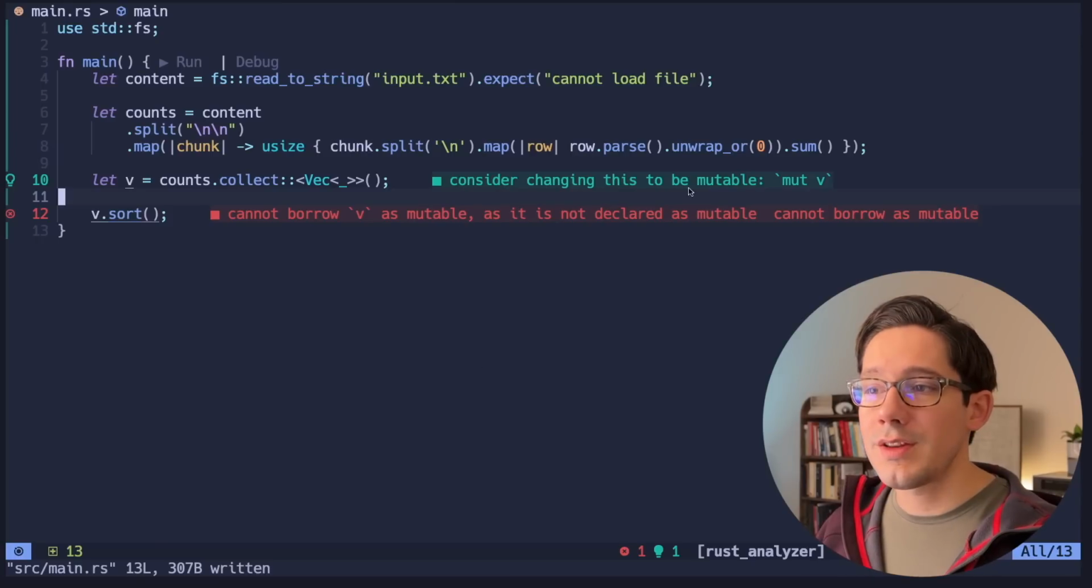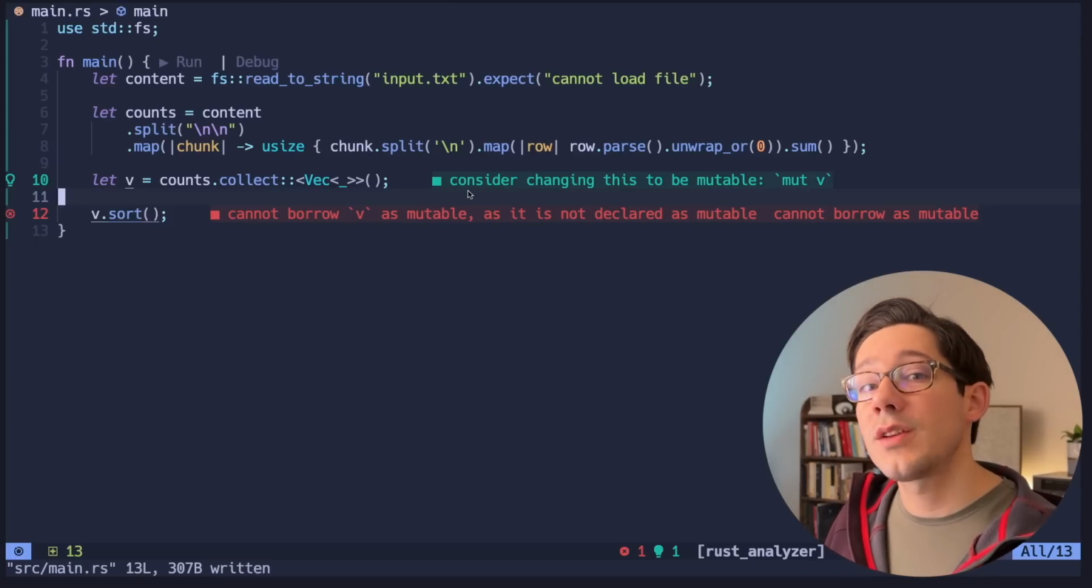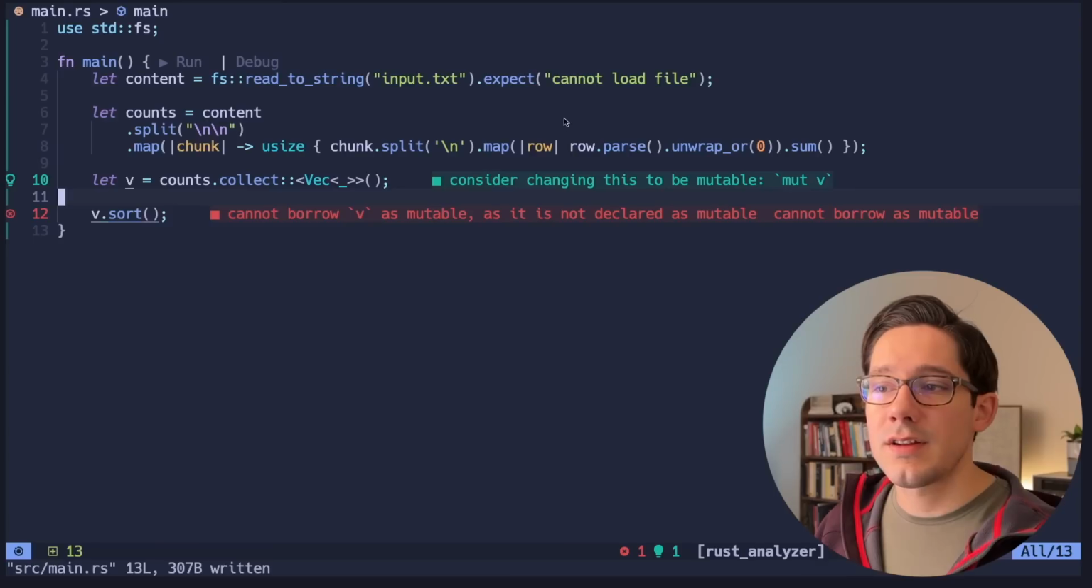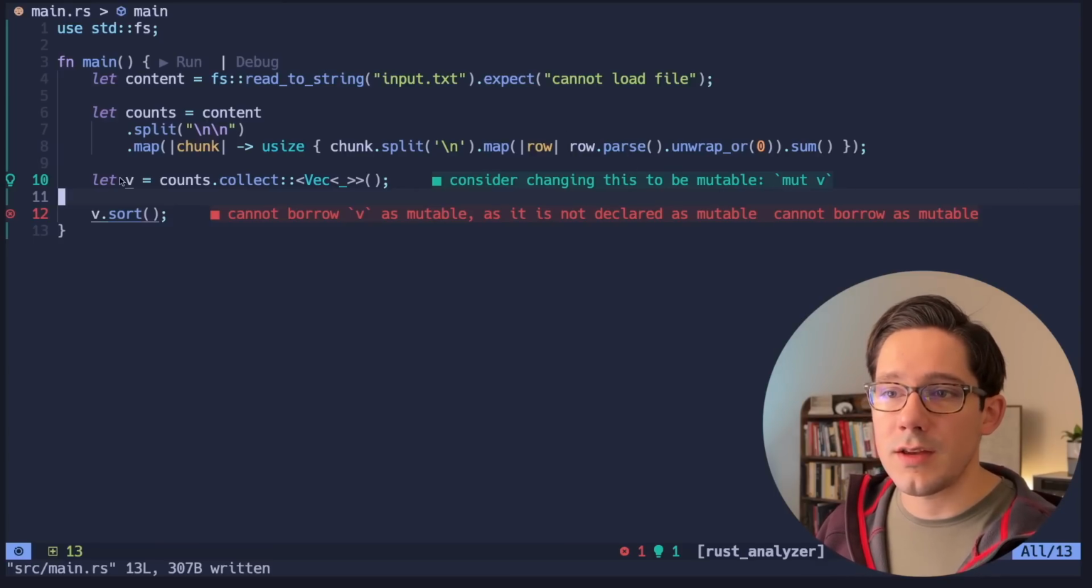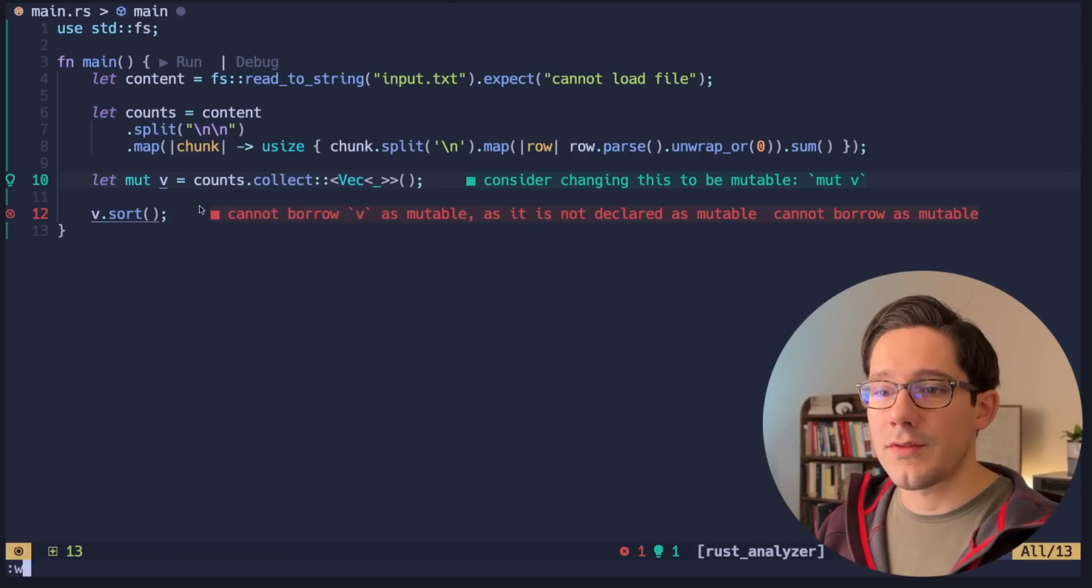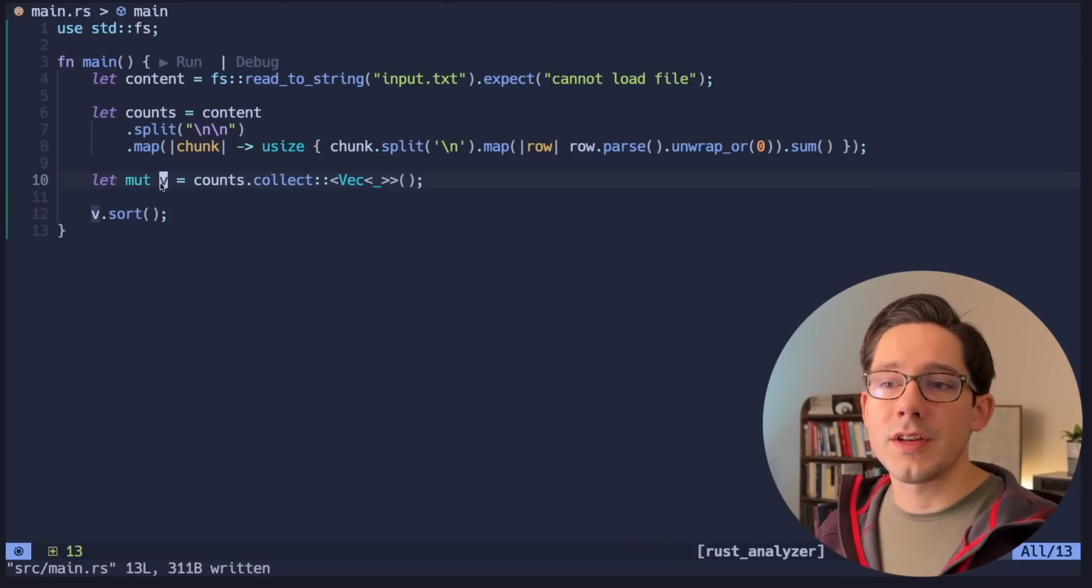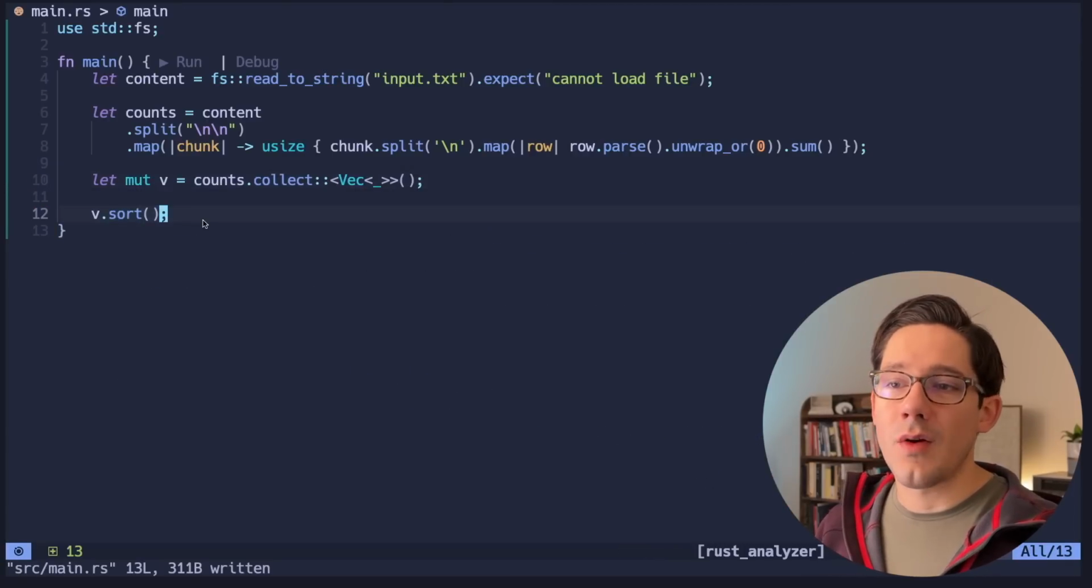And notice that we have some green text here, which is the Rust compiler suggesting where that change needs to be made. Consider changing this to be mutable by saying mut V instead of just V. We can say let mut V. And if I save that, our V variable is mutable. And we can go ahead and sort that.